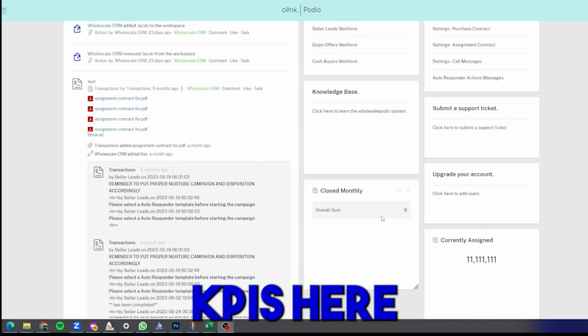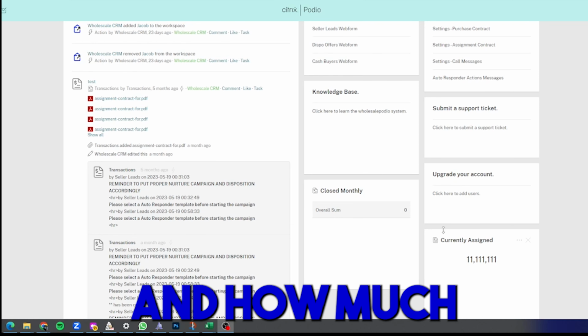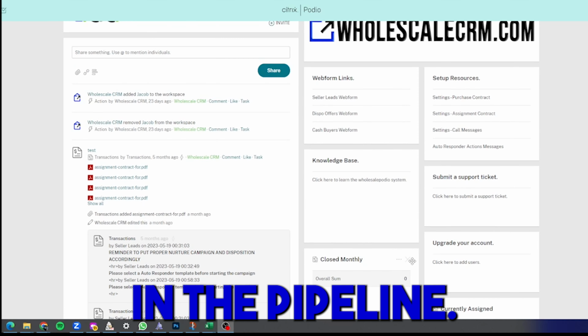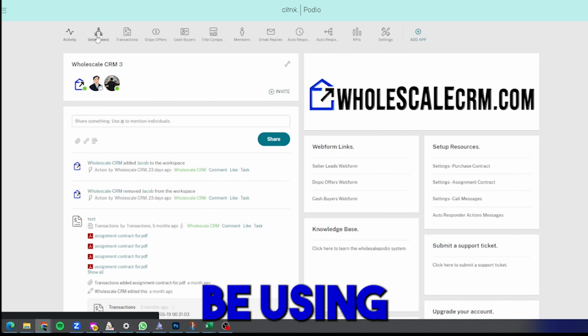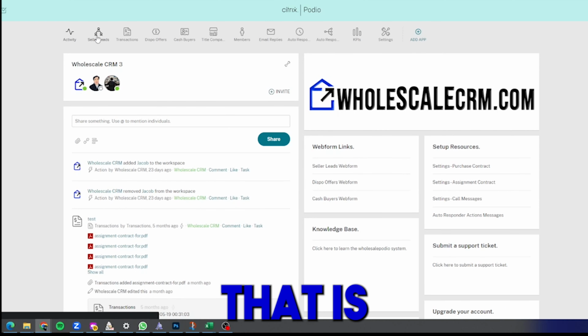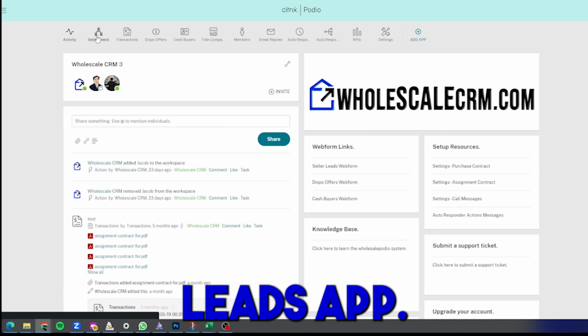And there's going to be a couple KPIs here of how many deals you've closed monthly and how much money you currently have in the pipeline. So that's what the home page shows. Then we move on to the main app that you're going to be using and working in most often. That is the Seller Leads app.